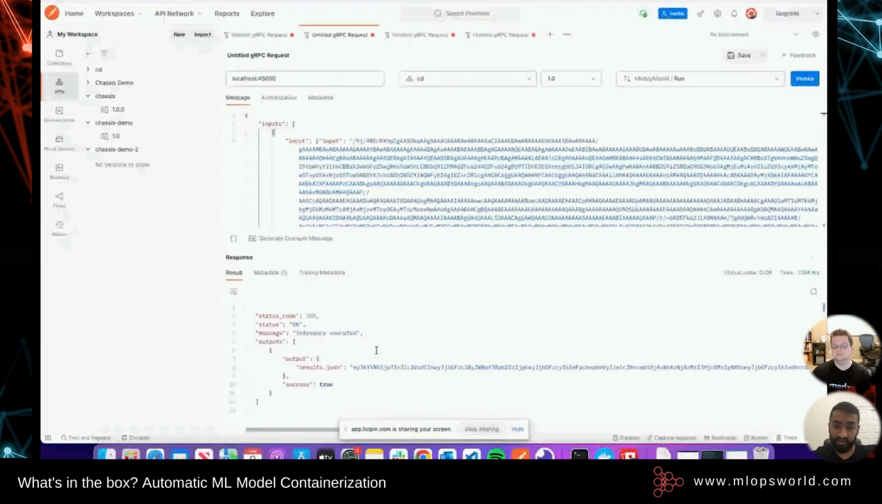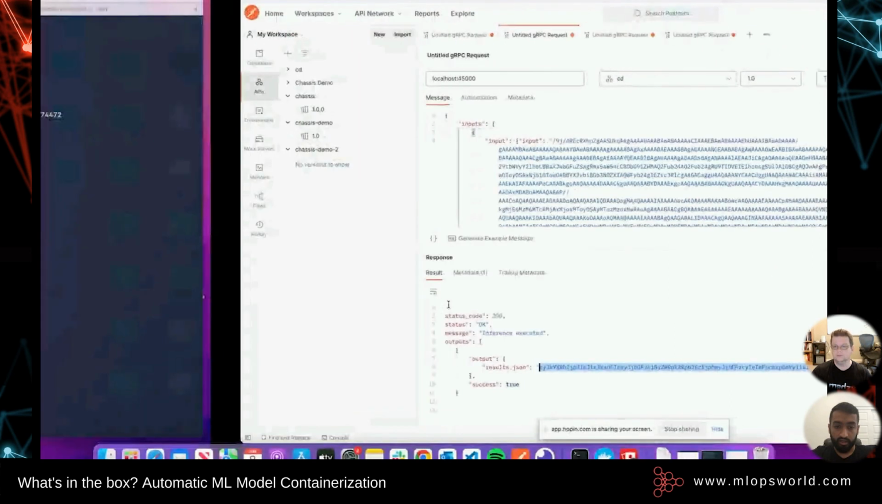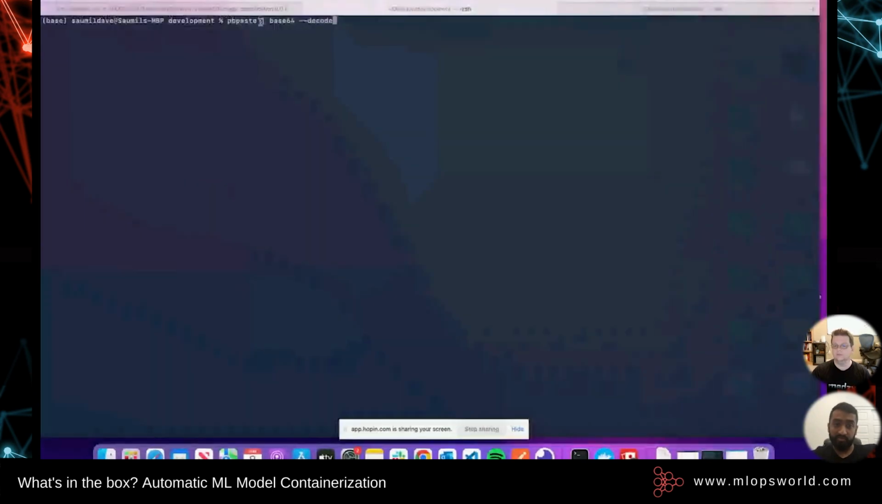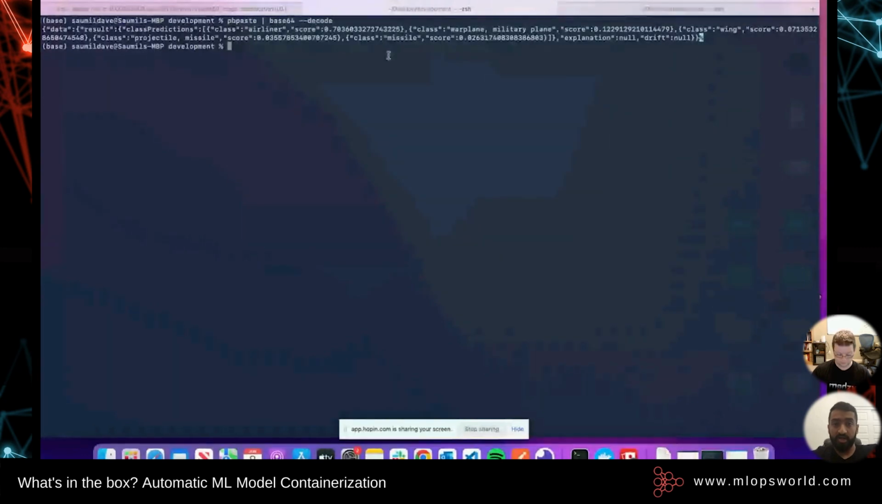And looks like we've got a 200 response, which means inference was successfully executed against that model container. And we've got base64 encoded results. So we can copy that, go over to the terminal, and we'll use pbpaste, basically just pulls whatever's in the clipboard, passes it to base64 decode. And looks like once decoded, the results look as we expect them to. So we've got our inference results. This was classified as an airliner correctly.